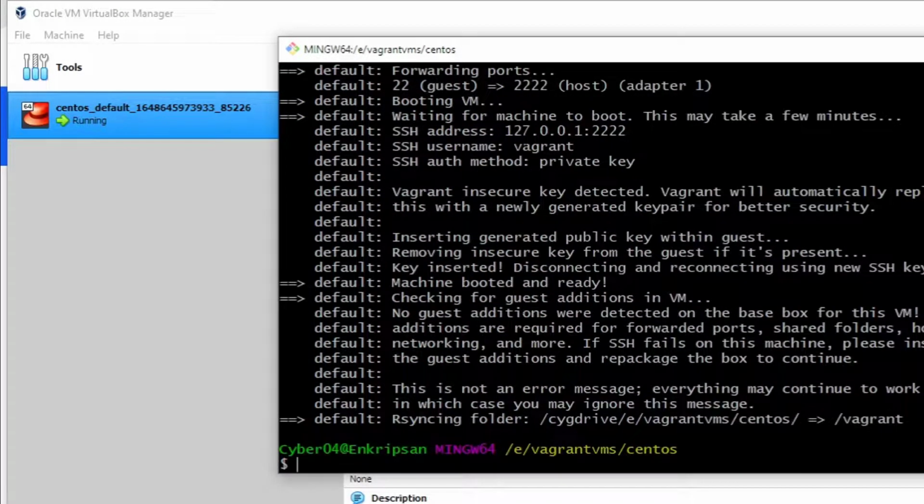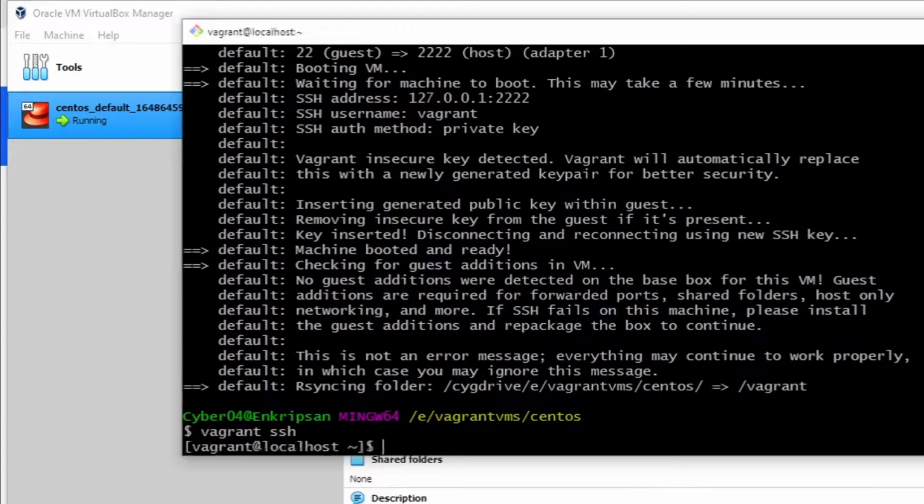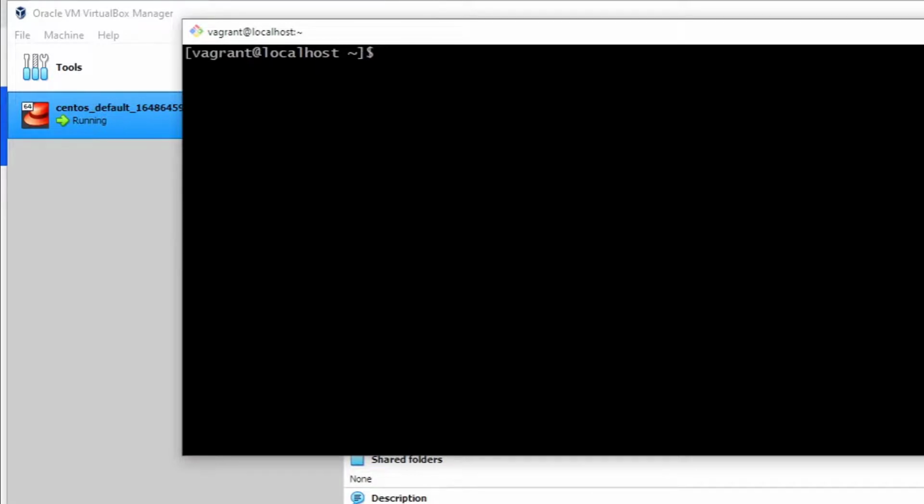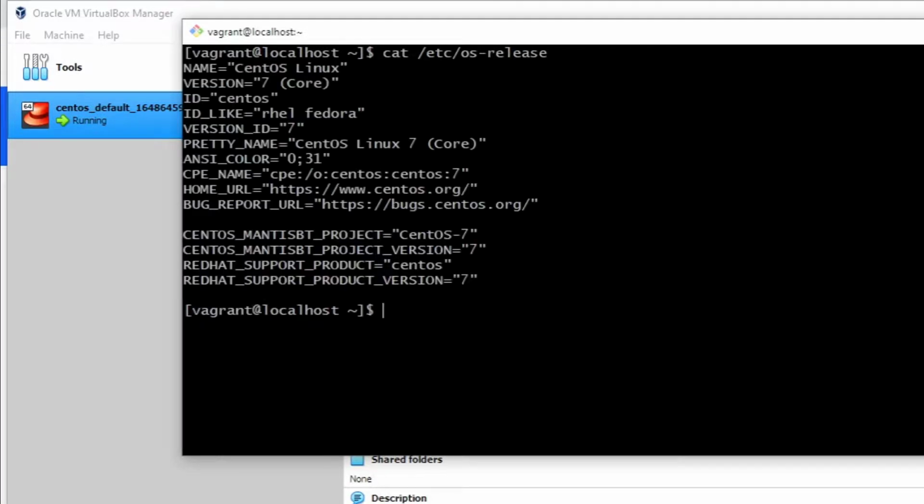Now we can see the CentOS VM state is running. To get into the VM, or to get a remote connection via SSH, type vagrant ssh and hit enter. Okay, we are now logged into the VM as the user vagrant. To verify which Linux distro we are using, run the command cat /etc/os-release. We can see it's CentOS Linux version 7.